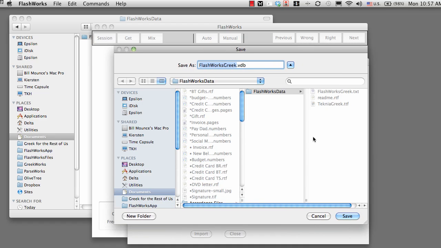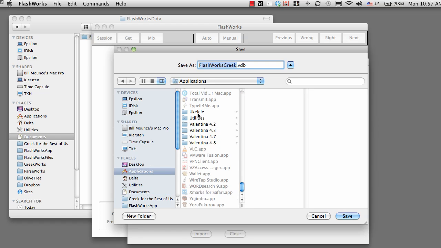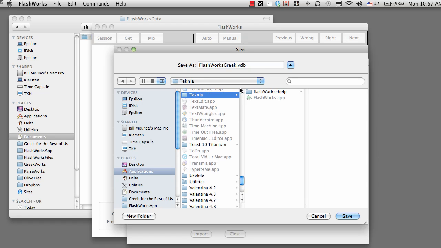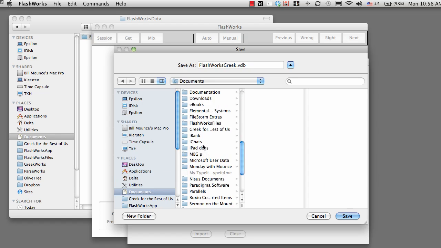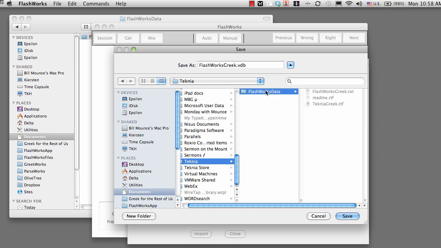When you downloaded and installed the actual application, it created a file structure that's pretty important that you follow. If you go into Applications and go down to Technia, that's where your FlashWorks application is. But if you go to your Documents folder, and go to the bottom probably, it created another folder called Technia, and inside there is FlashWorks data.